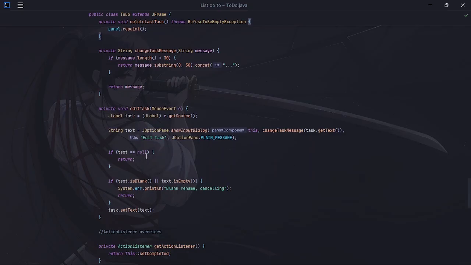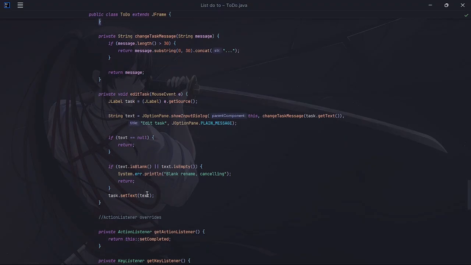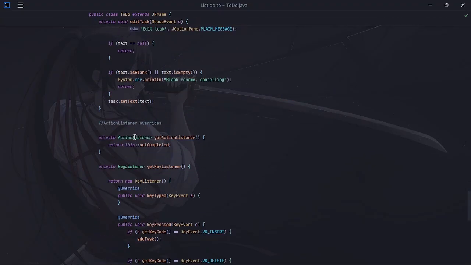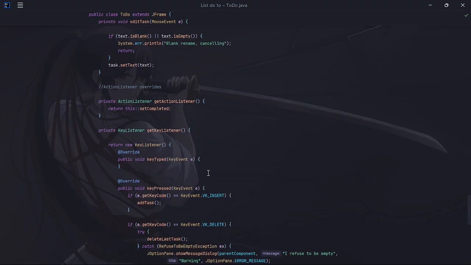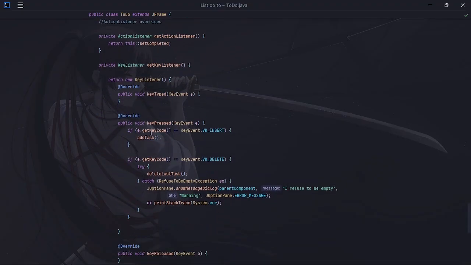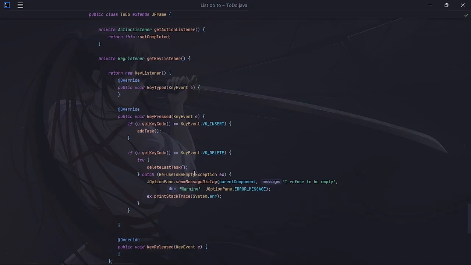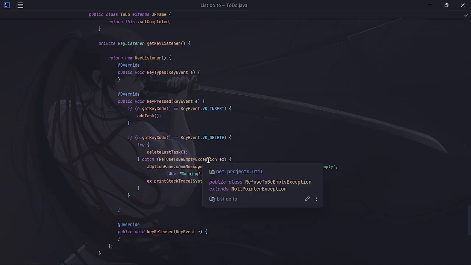So if the text is equal to null, you can return so that no errors are thrown. And then you set the text to whatever text you get. And then up next, we have got this private action listener, get action listener. All this does is it runs the set completed method. We've got the private get key listener, which is the key listener. So yeah, it overrides all this. If the button pressed is insert, then we will add a task. If it's delete, we will delete the task, and then we will catch a refuse to be empty exception if it's thrown. That's all that we did to that.